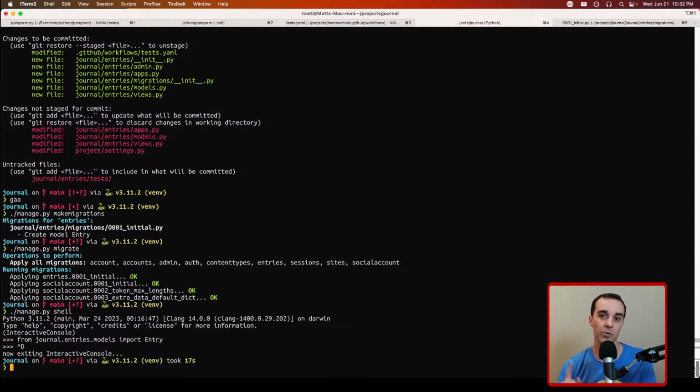Or here's another cool thing that comes with Django extensions. You can use shell_plus. And so what that does is it looks through all the apps that you have and automatically imports all the models, which is awesome.